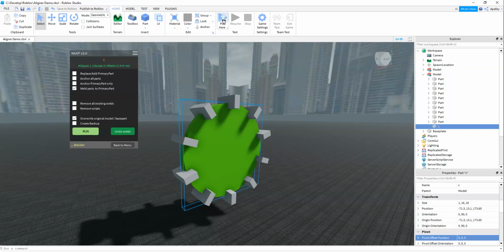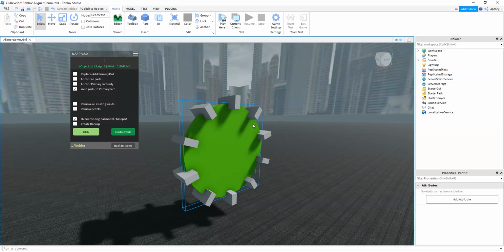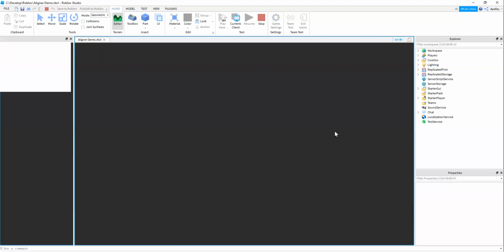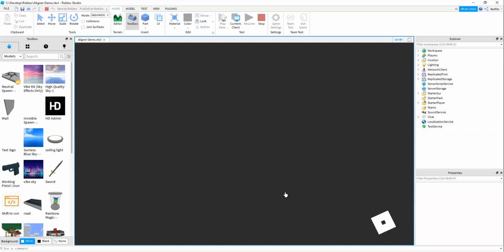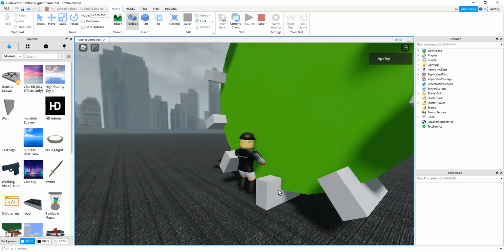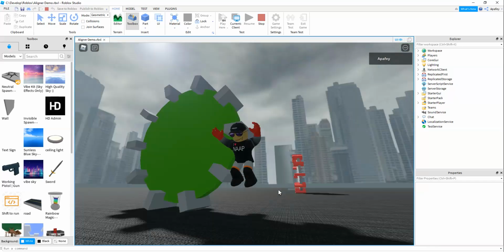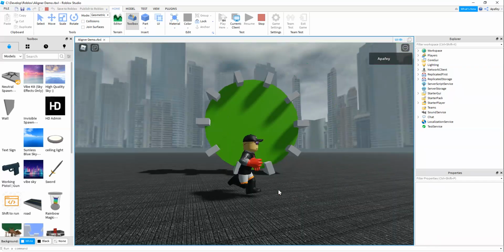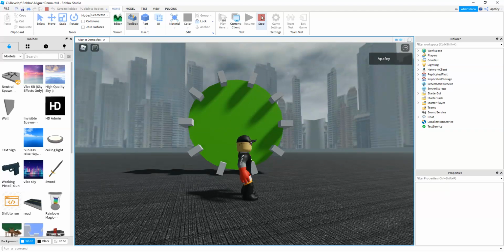Now if we run our project, we will have a really nice gear. Yeah, and you can make any body mover on it or any hinge constraints, whatever you want.